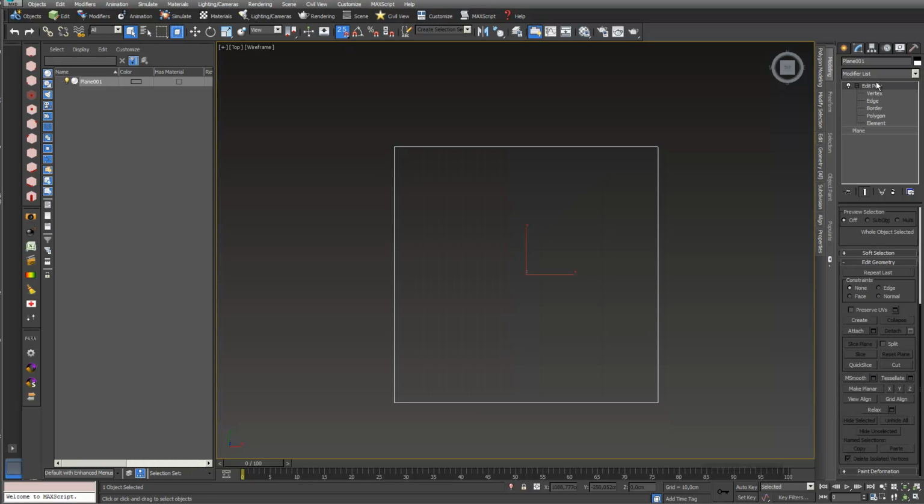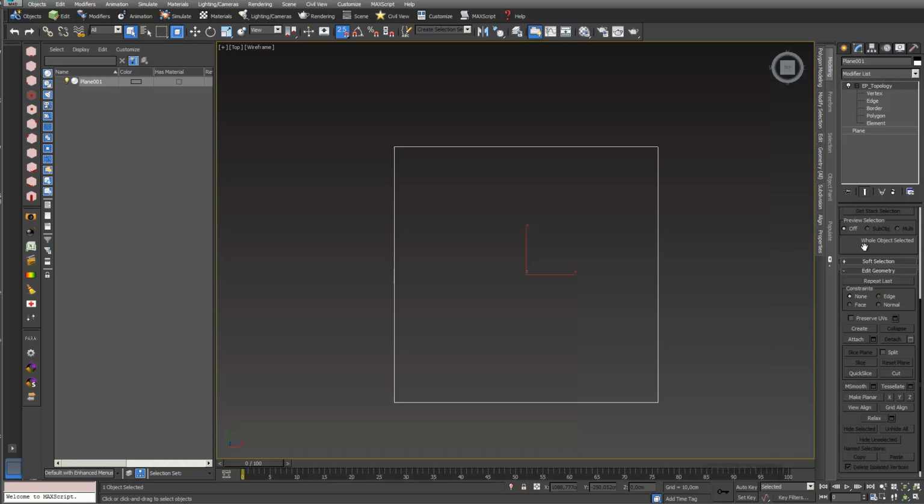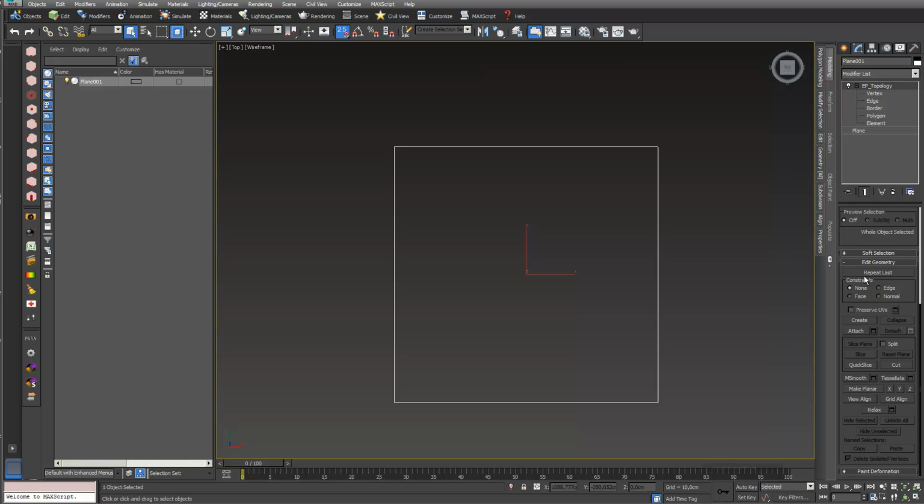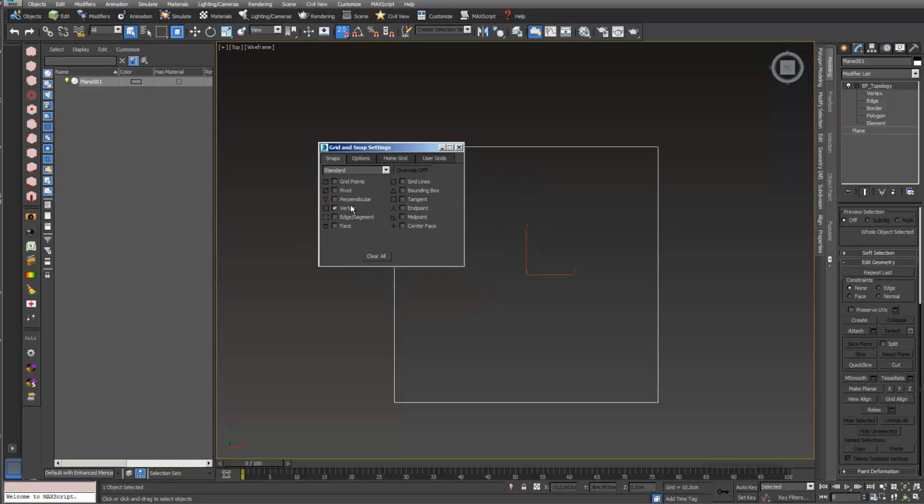I right mouse click, rename my modifier edit poly, and I call it topology, so I just remember what I actually did. And there are different ways of creating this topology. I can go into this mode, edit geometry, and I can use the cut function and the quick slice function. And important, I use my snap toggle 2.5D and right mouse click. I choose vertex, though I can also use edge, so it snaps to the edges and my points, but I'll just leave it like this.